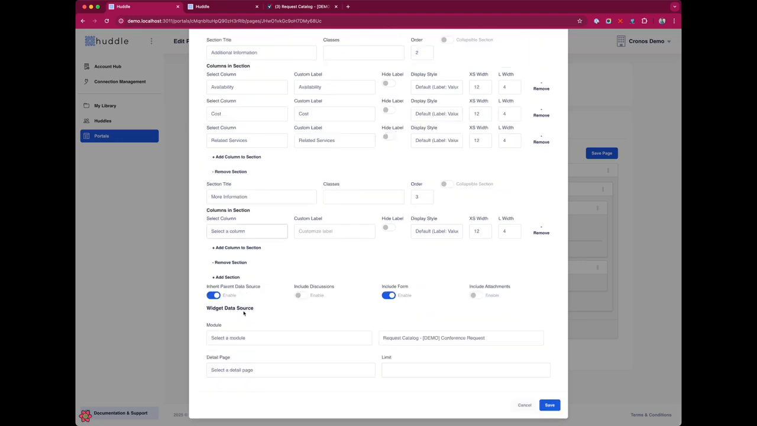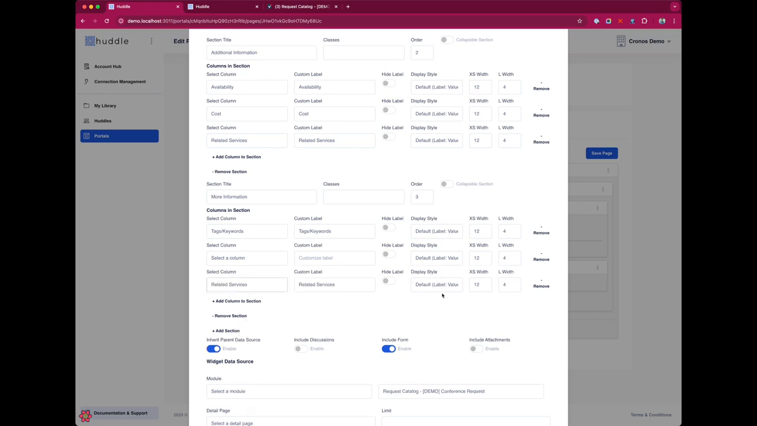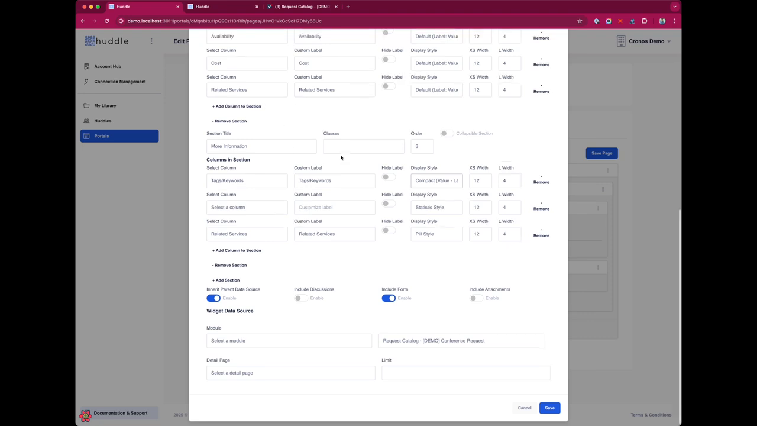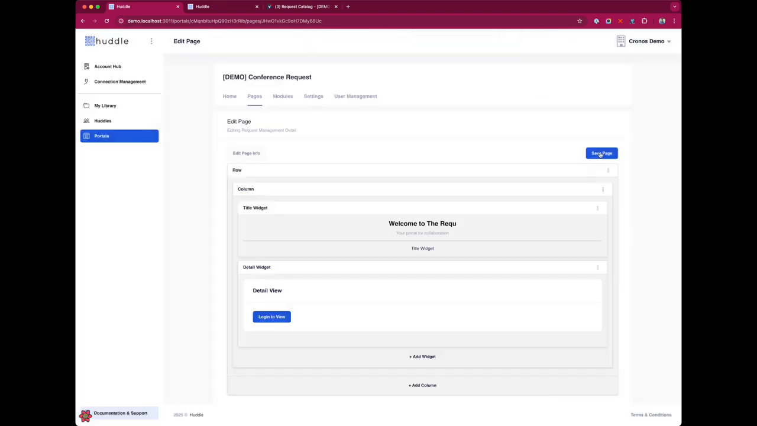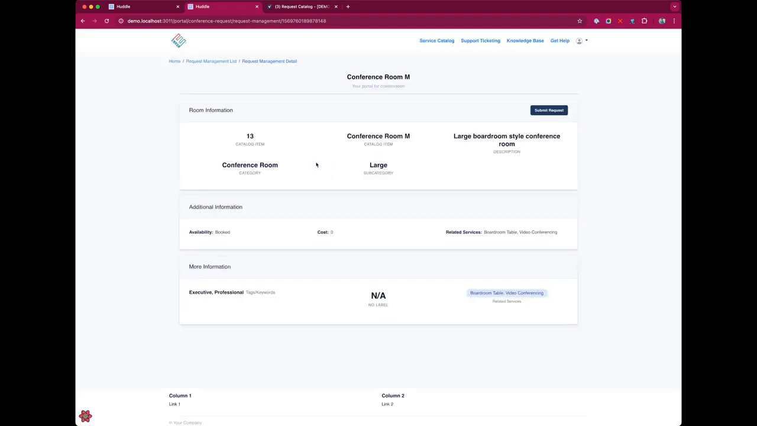So let's go ahead and select tags. Let's go ahead and do related services, but then let's do like pill. Let's pick statistic and let's do like compact here. Okay. So going through here, again, there's really nothing else I want to do on this page, but I'll go ahead and save it. And now that that's saved, let's jump back over to this detail page that we just built. I'll hit refresh and you'll see some stuff come through. So now this is our page.